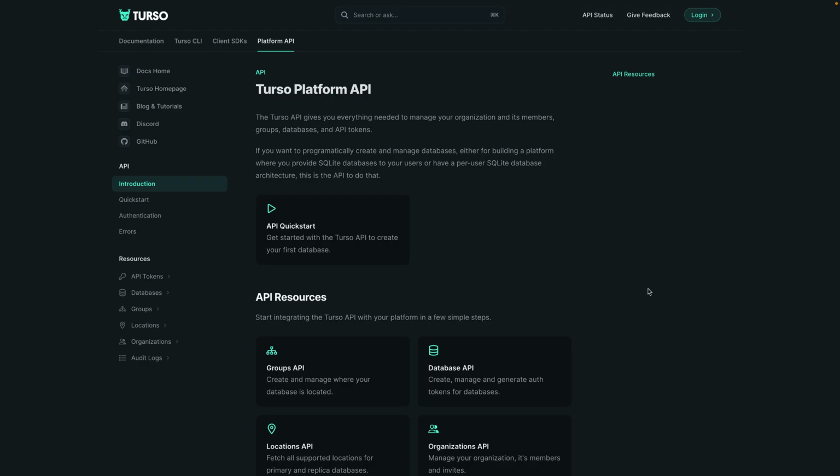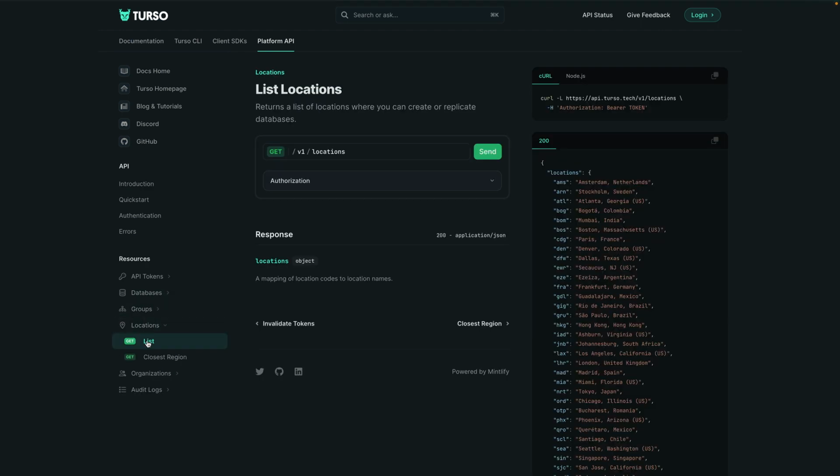In this video, we'll learn all about the Locations API. The Locations API is what you use to retrieve a list of locations, or regions, that you can use to create and replicate databases. There's also a handy API for detecting the closest region if you're unsure. Let's dive right in. Using the Turso platform API, we can fetch a list of locations using the API.